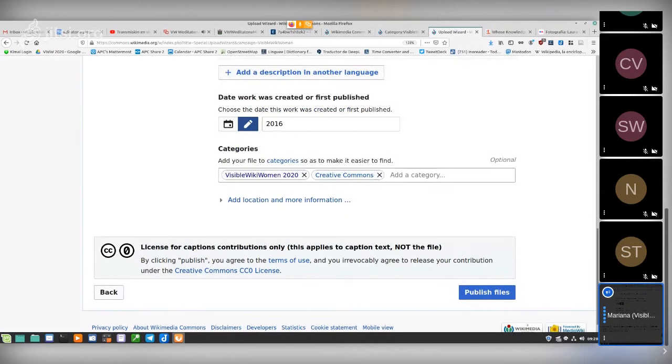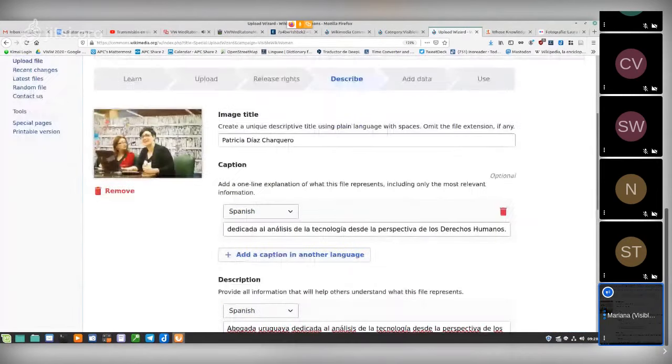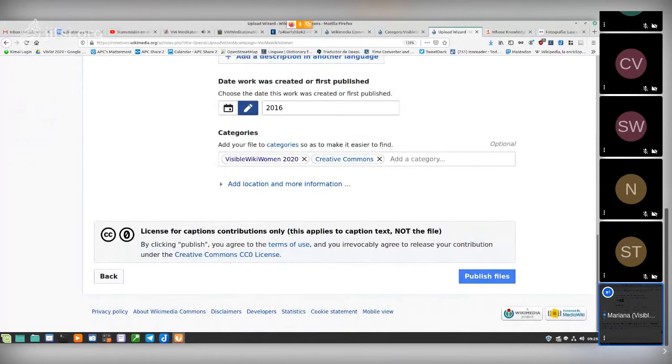And if you don't know what category to add, don't worry, you can do it later, or any other Wikimedian can do that for you. So don't worry. I think that we are really ready to just publish this image.